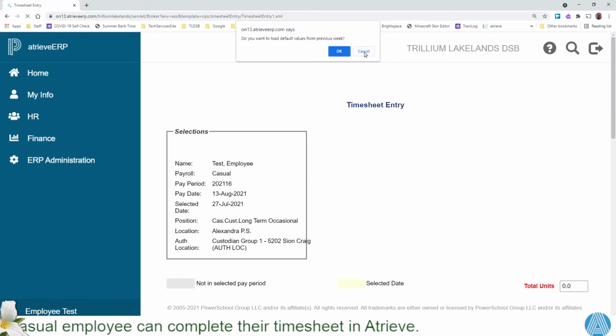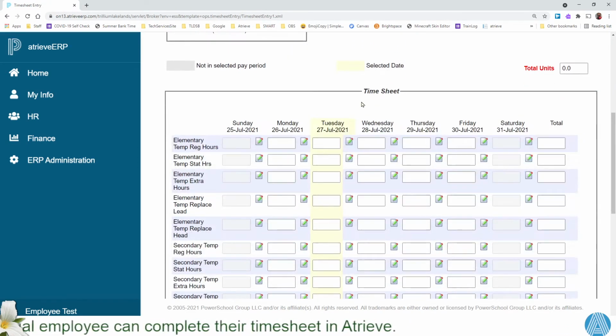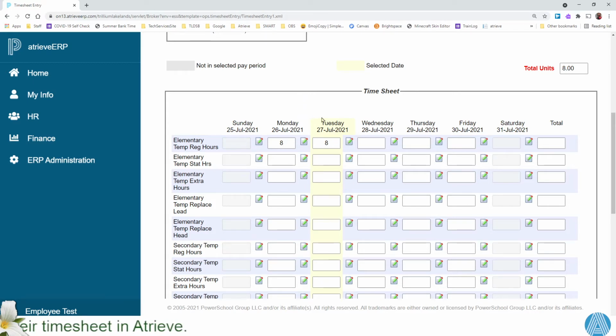From there, I can scroll down and I'm going to see the regular elementary hours that I've worked, if that's where I was working at Alexandra in this case. Maybe I worked 8 hours today, and maybe I was there yesterday as well and worked 8 hours. So I could fill in both of those right now if I'd forgotten yesterday. Obviously, if it's Tuesday right now, I can't carry on and fill in the rest of the week. But if it was Wednesday, I'd be coming in and filling in those hours as well.